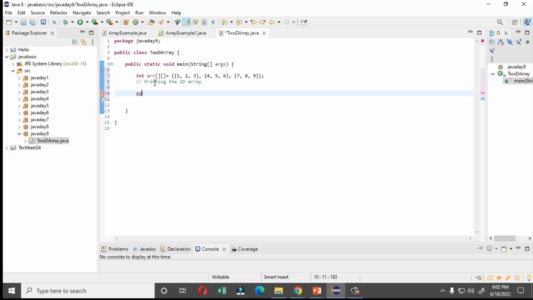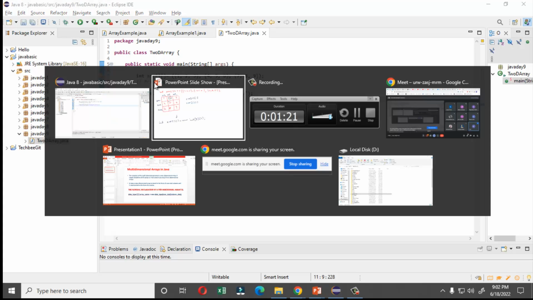So sys out. I'll give one prompt here. Okay, so printing of 2D array. I'll print all the array values. When we are going to print it as 2 dimensional, I need the nested array.